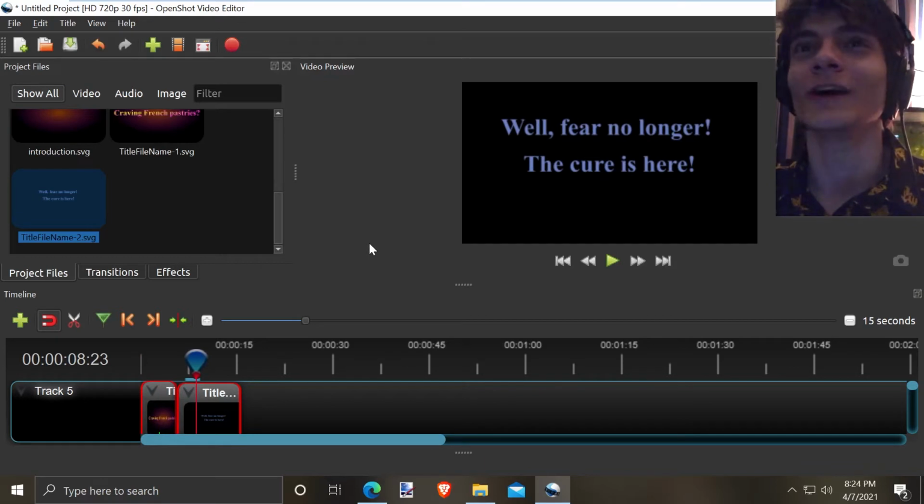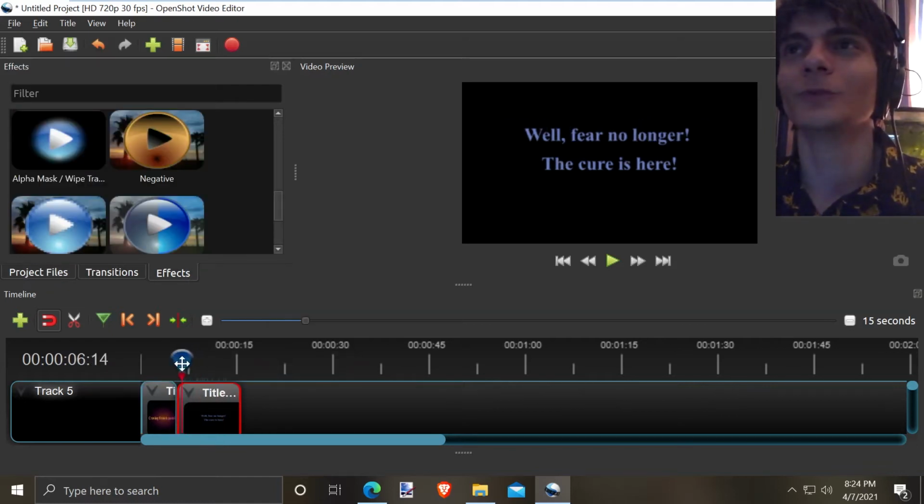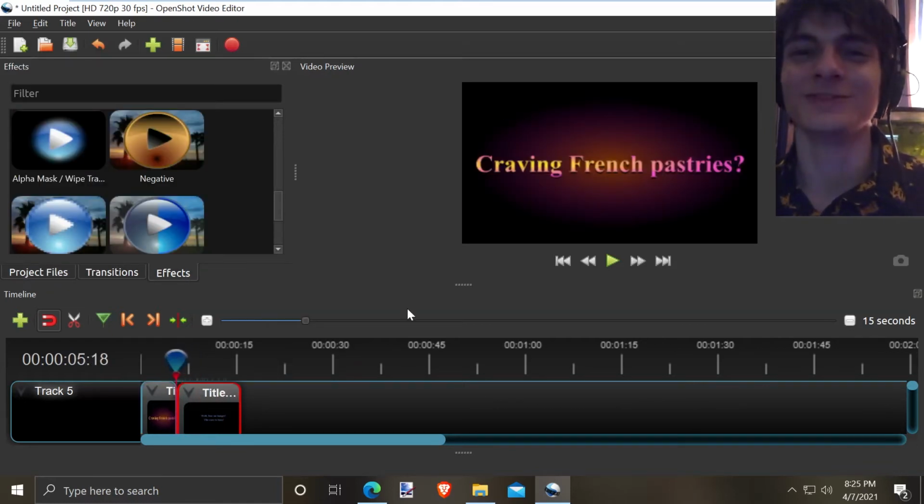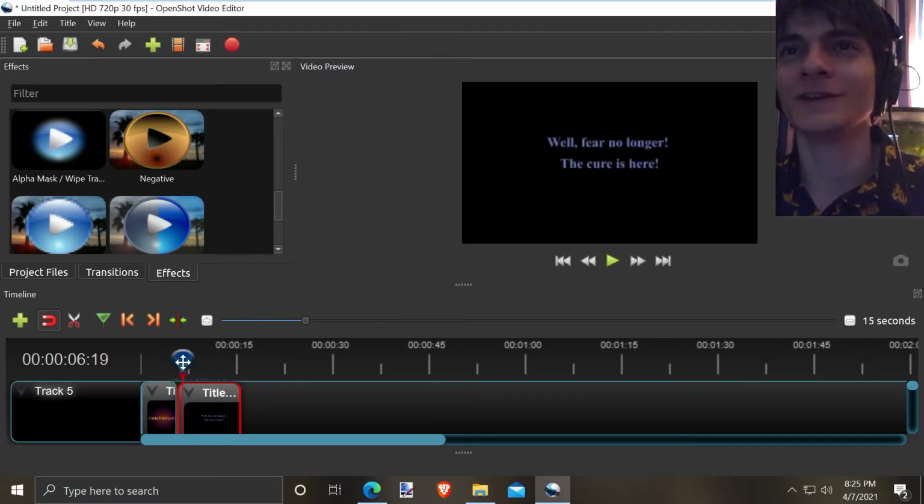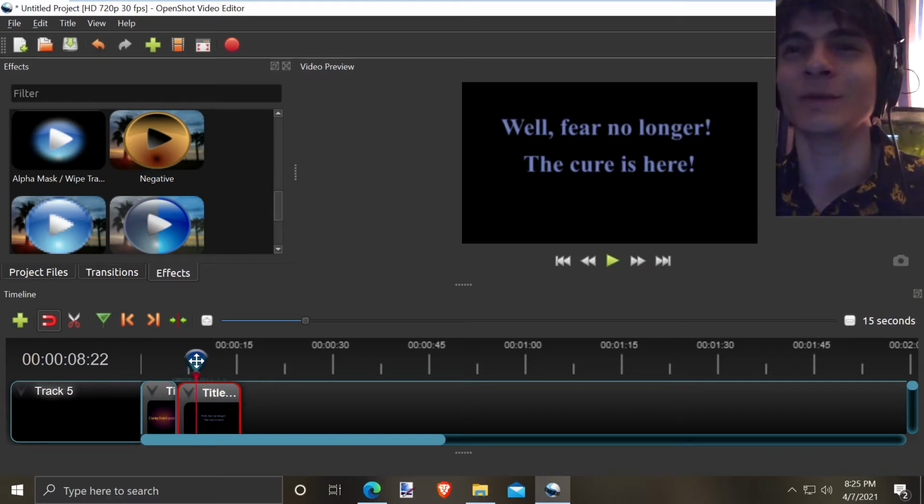Whoa. Okay, so I accidentally did something cool. Do you notice that I actually had keyframes? If you notice, it kind of zoomed in, and I did that accidentally. How did I do that? I put the current time indicator in the middle of the clip, and I transformed it.